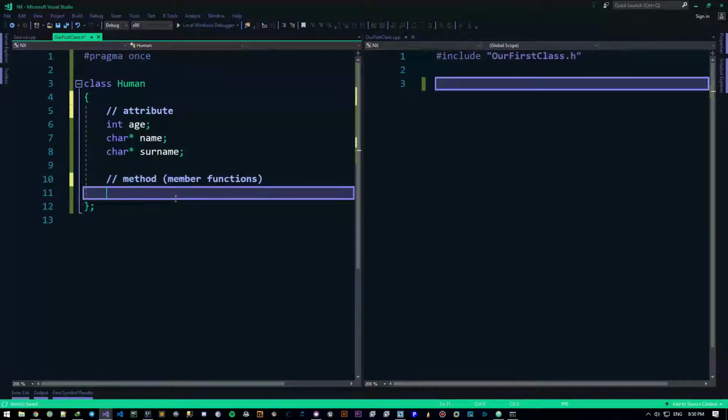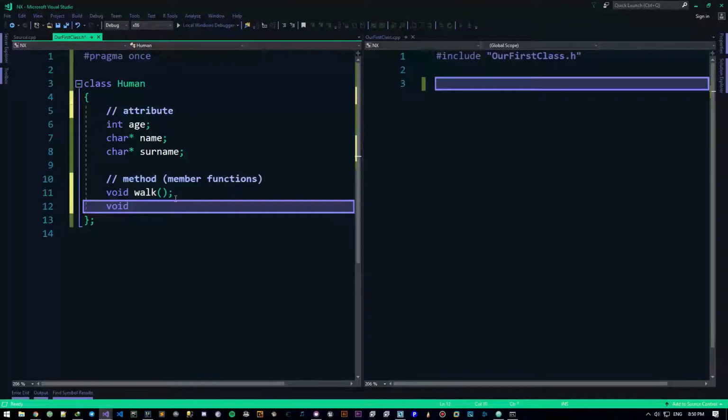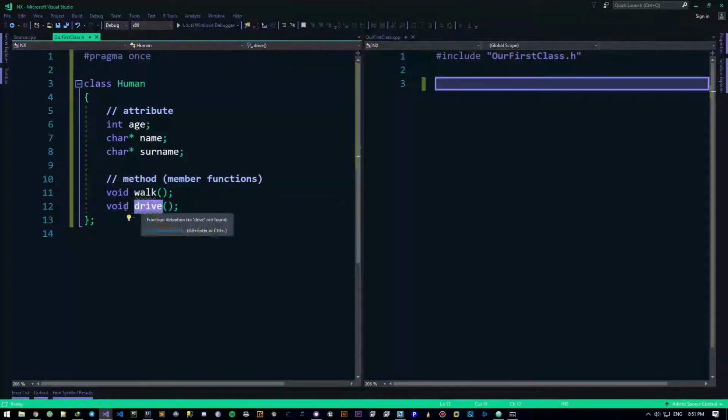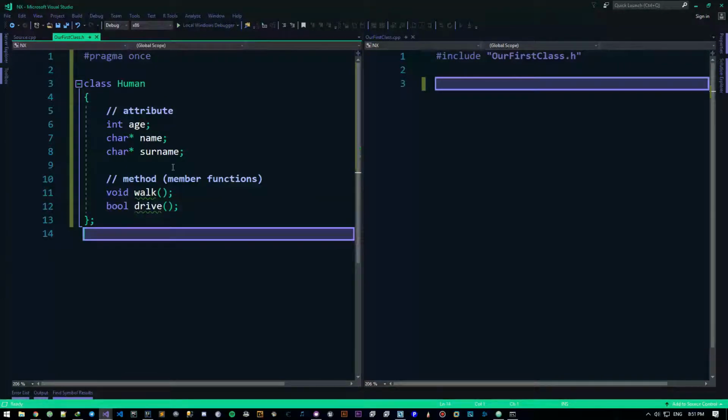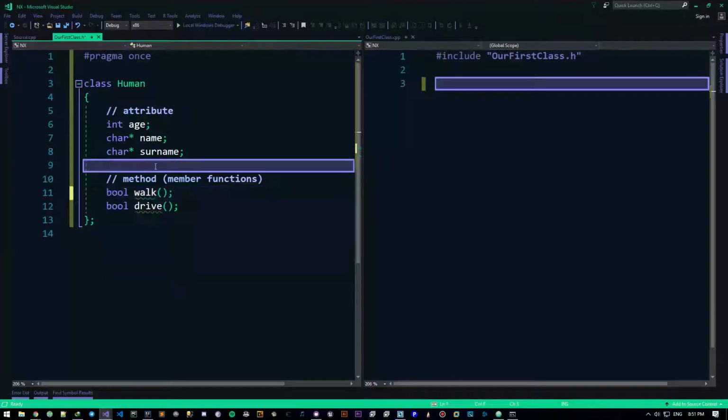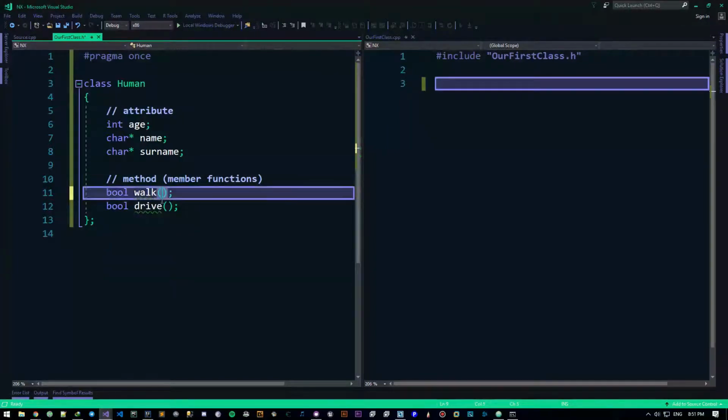Okay, so methods. Now every human can also do things. For instance, we can do something like walk. Every human can walk. Void, let's say drive. No, every human can learn to drive. Alright, so every human can walk, every human can drive. Let's actually return a bool to see if driving was successful. If it was successful, then we'll return a true. Or if walking is successful. If you're like 1 year old, you probably can't walk. Alright, so easy peasy, just like that, we create a class.